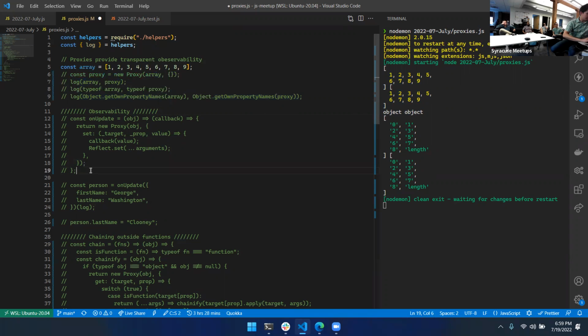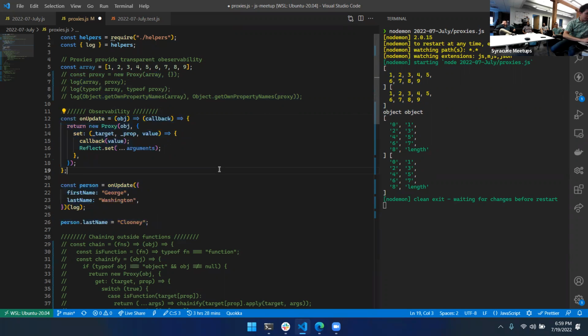But what this allows you to do is add in interceptors. The first thing that you pass the proxy is the object that you want to wrap around. And the second thing you pass it is another object with methods that are called certain things, and those will get invoked when certain actions happen. So for observability, we want to know when a thing was set, when we've changed the value of some property on that object. So on update here just takes an object and a callback. The set function takes target, prop and value.